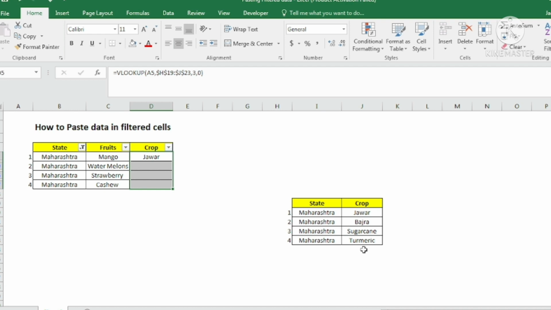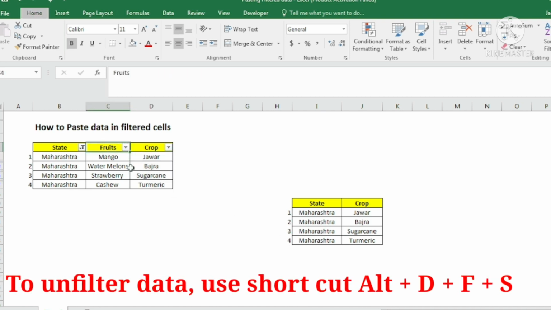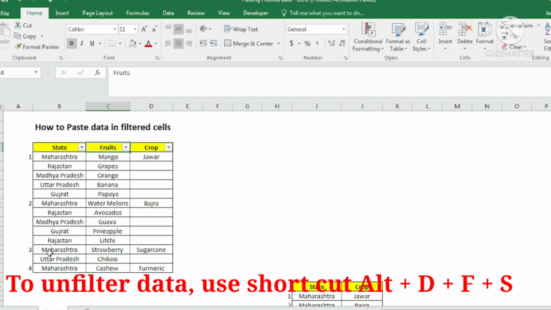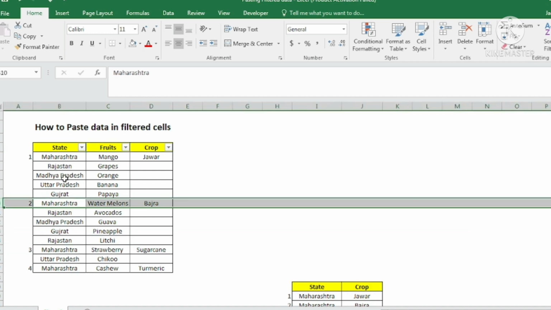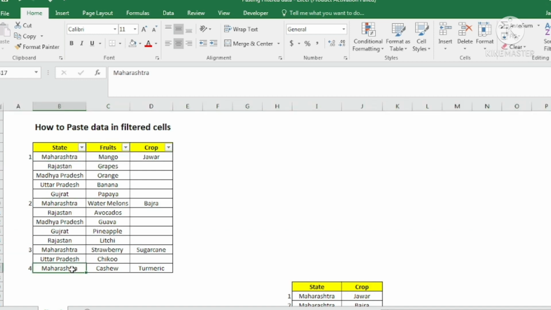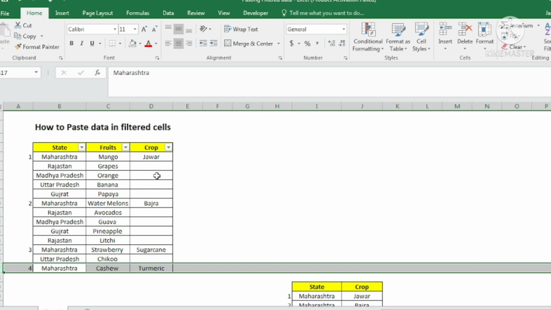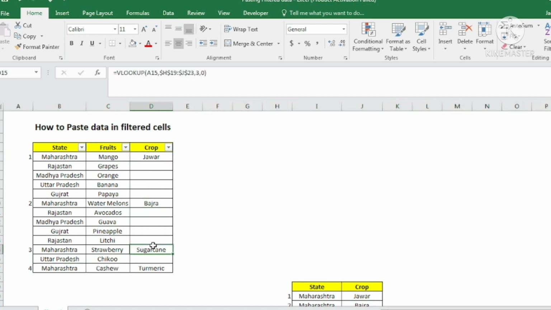Now I will copy this formula down. So I will select a cell, Control D or Control C and Control V. I can copy the formula down. Now I will unfilter the data and see what happens. You can see here the data got added in front of Maharashtra state only with the help of the formula that I used. I never copied and pasted in these cells. But right now there is a formula in my column in this particular data.